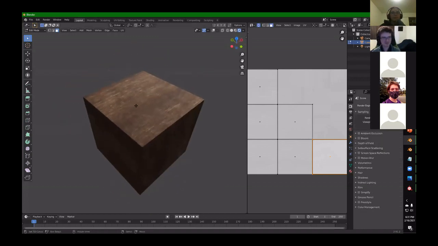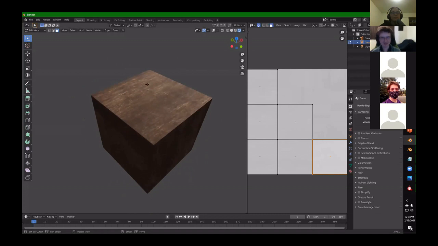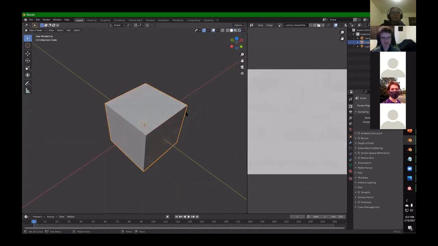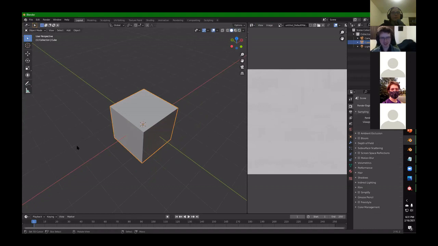So next I want to talk about this cool thing called linked copies. If you're planning on making something really big with a lot of objects, you might be disappointed when you go to render and Blender crashes and you get a sad face.